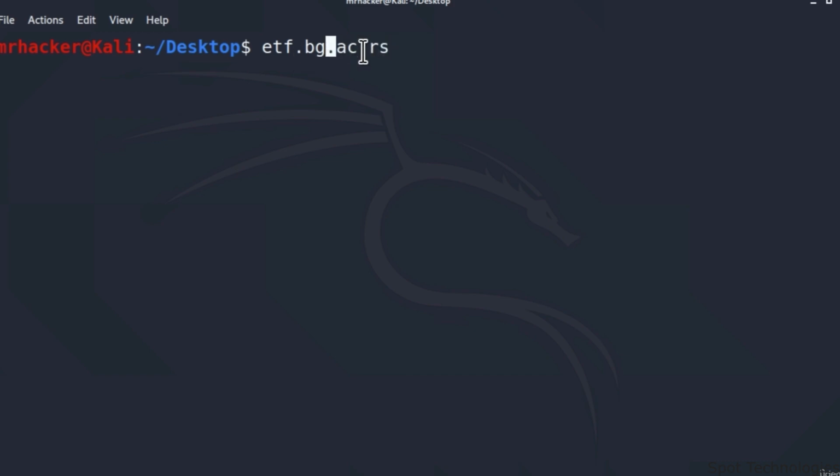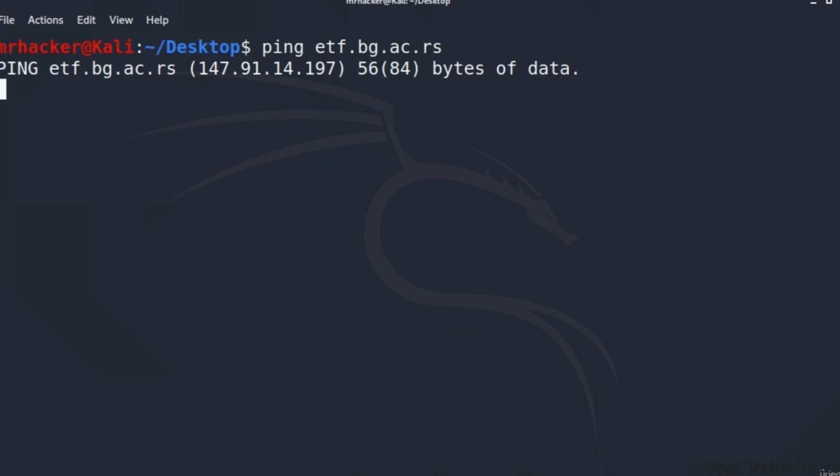I will leave this link right here, and I will just add at the beginning ping, space, and then hit enter. And it seems that we're not getting any responses back, but what we did get is an IP address. Here it is. And we're not getting responses back from this site because it is probably blocking ping probes, which some websites often do. Let us try another site to see how it looks once we get responses back.